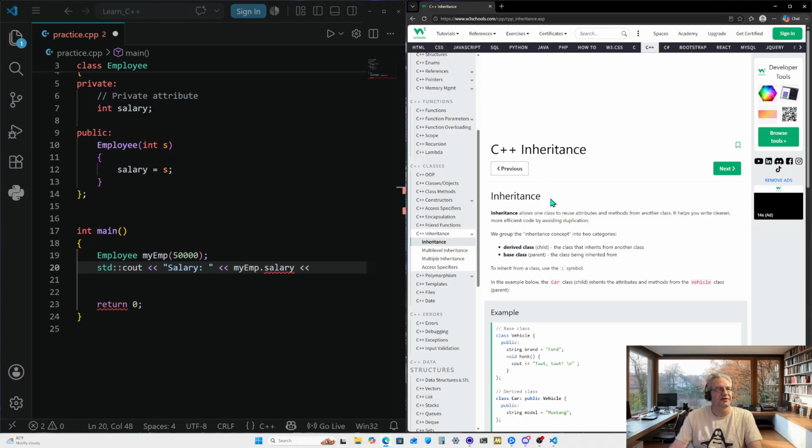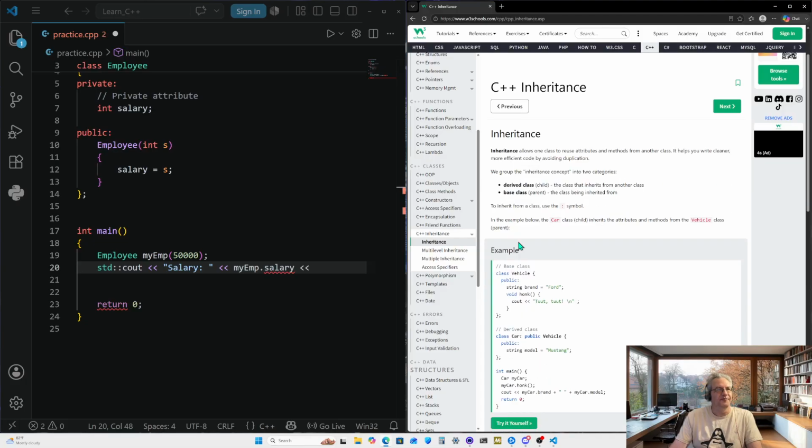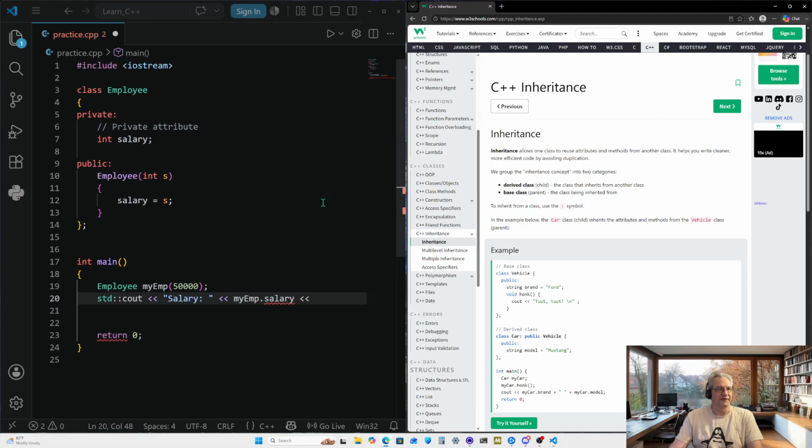C++ inheritance. Inheritance allows one class to reuse attributes and methods from another class. It helps you write cleaner, more efficient code by avoiding duplication. We group the inheritance concepts into two categories. Derived class, which is child. Okay, so there's that word child again. The class that inherits from other classes. And then base class, which is parent, the class being inherited from. Okay, so let's go ahead and do the example. Maybe we can try to understand it that way.